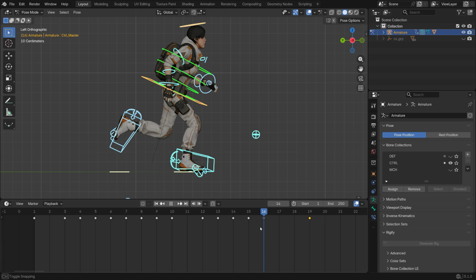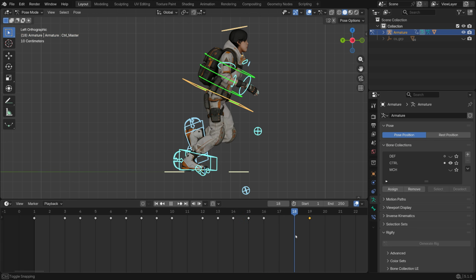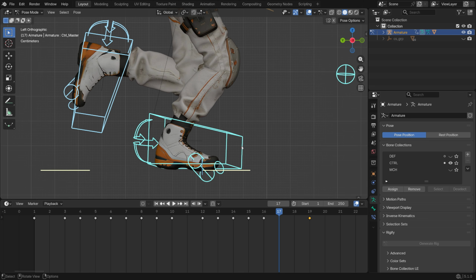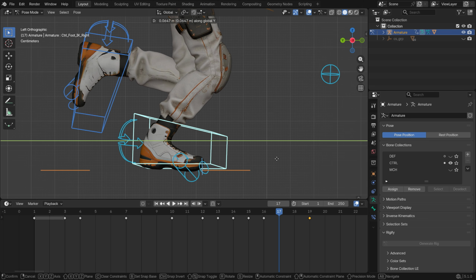Finally, just like before, we can add a few extra keyframes between the poses to fix the sliding on the right foot and keep it grounded during the contact phase.